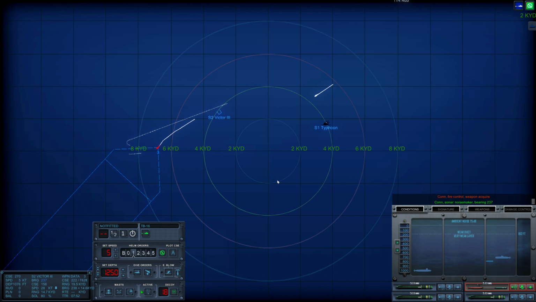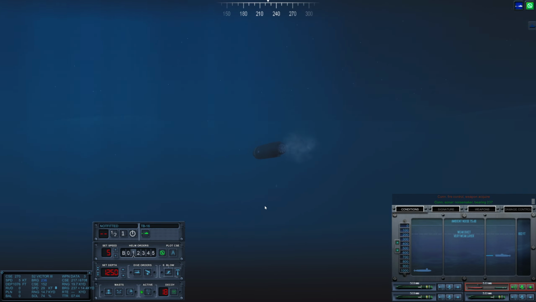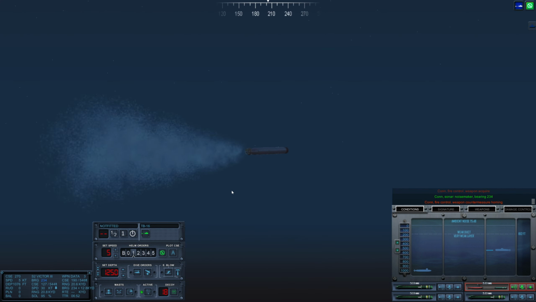On sonar. Noisemaker bearing 237. There's the noisemaker there. Oh, there he is. Good, we're chasing him down. I just don't want Sierra 3 to take a pot shot at us and get us. Con sonar, noisemaker bearing 235. Fire control, weapon acquired. Just go get him. Please go get him. Con sonar, noisemaker bearing 234.